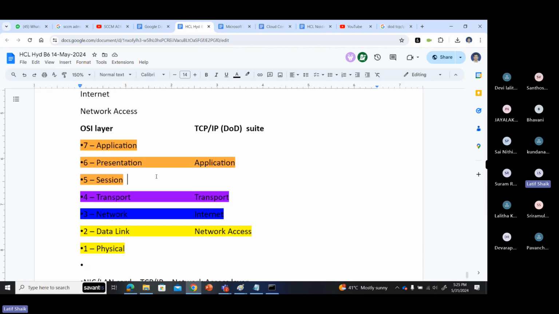The application layer of TCP/IP is actually a combination of the application, presentation, and session layers. Meaning the roles and responsibilities of these three layers of the OSI model will be done in the application layer only. In TCP/IP, the application layer will do all these three layers' work. So it's a combination of application, presentation, and session layer.